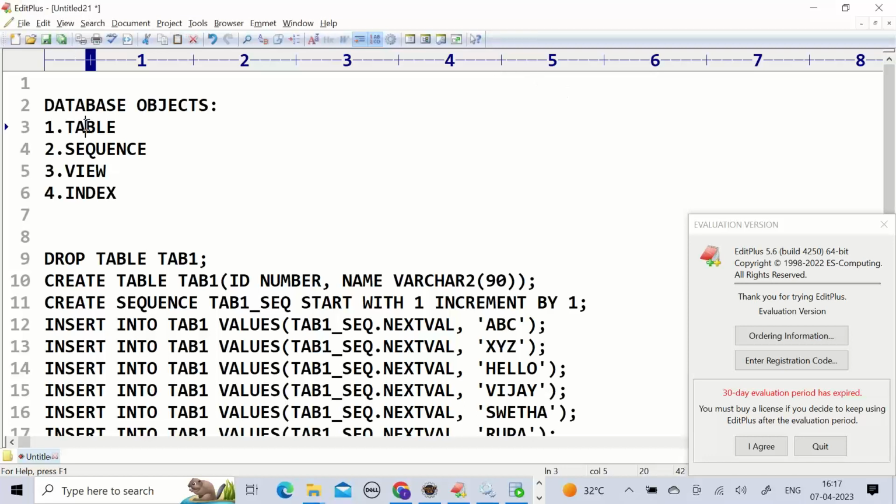So we know very well about table. We know sequence also now. Let's see what a view is, and what an index is. In addition to these, a lot more are there, but mainly we are focusing on these. Let us see what a view is, everybody.